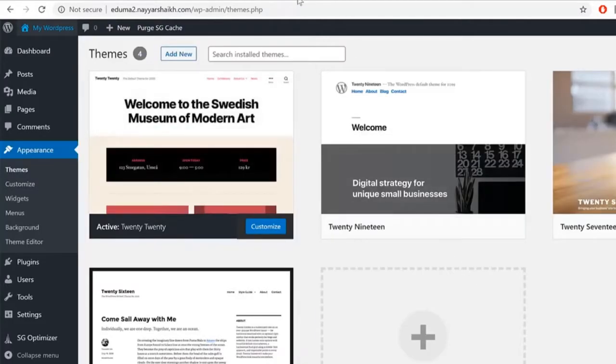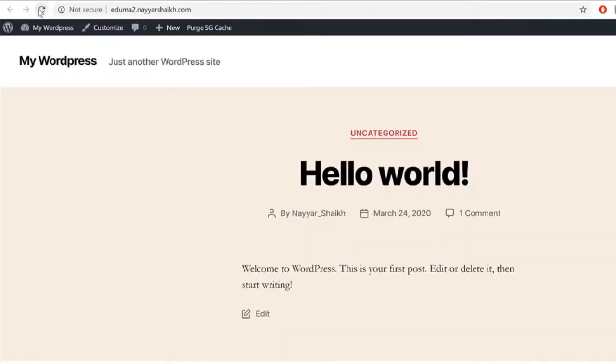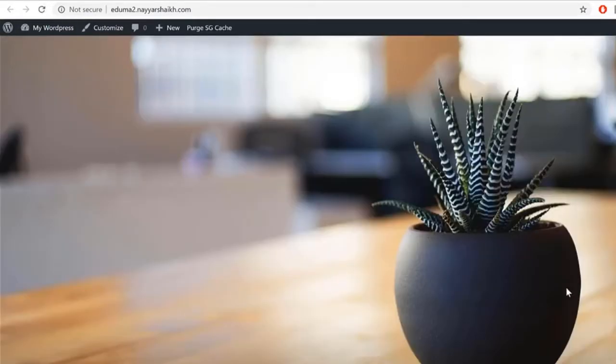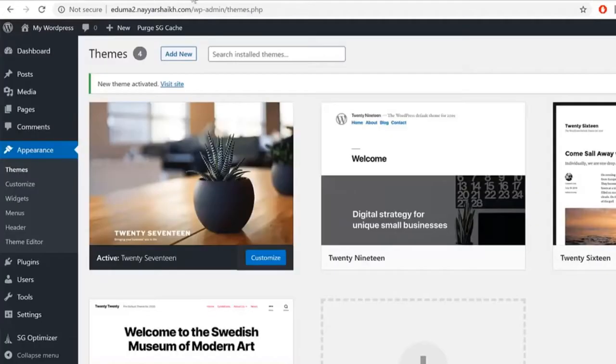If you want to change the style or the appearance of your website, you can simply install some other theme. You can simply activate some other theme. For example, if I activate 2017 theme, come back to my website, refresh it. Now as you can see, my website looks totally different. That is because of the theme. So that is what a theme does. A theme changes the appearance of your website.